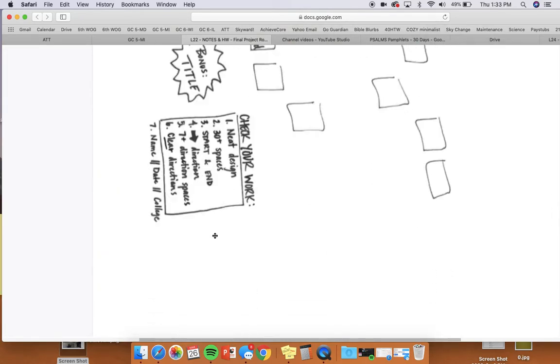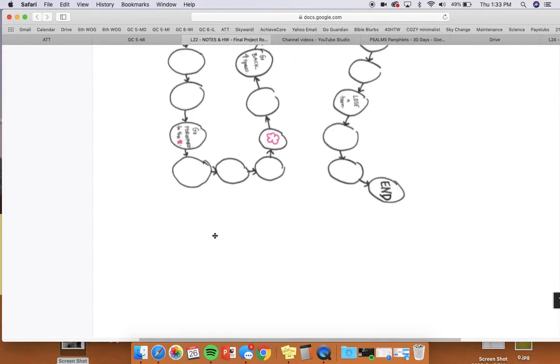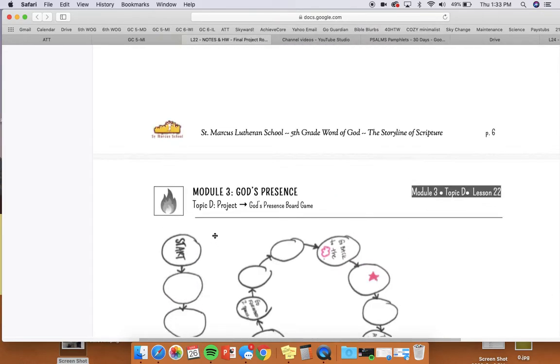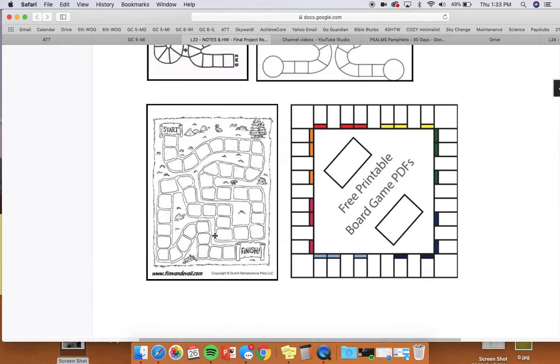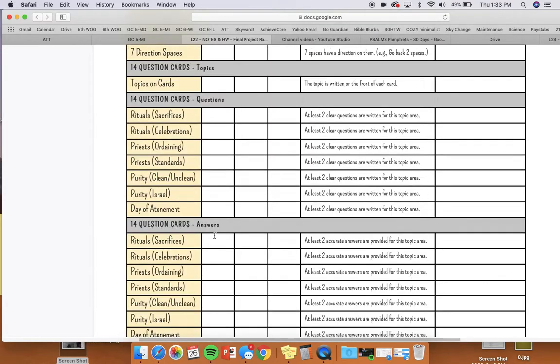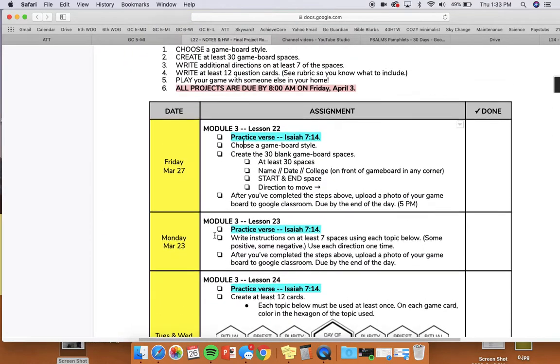Yikes, I don't see it on this one. Ooh, I don't see it on this one either. So those would lose points, okay? You're going to lose points if you don't put your name on it. So make sure you have your name, date, college at the top. Then it says start and end space and a direction to move.